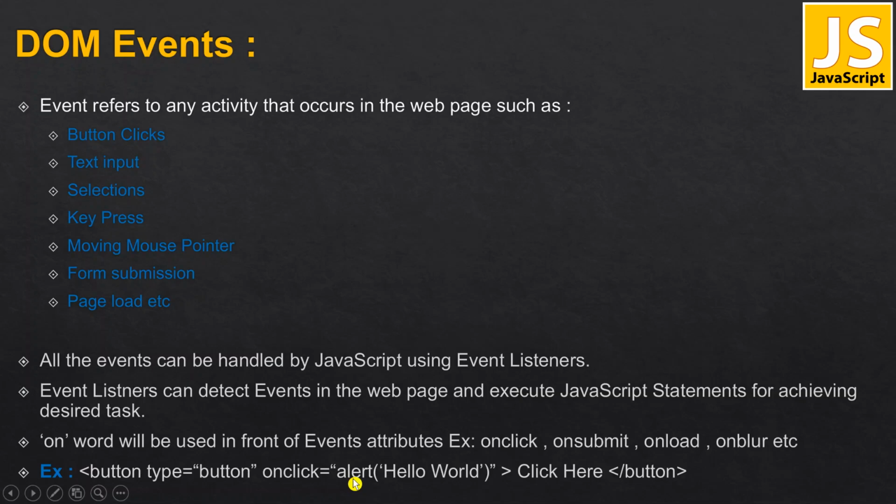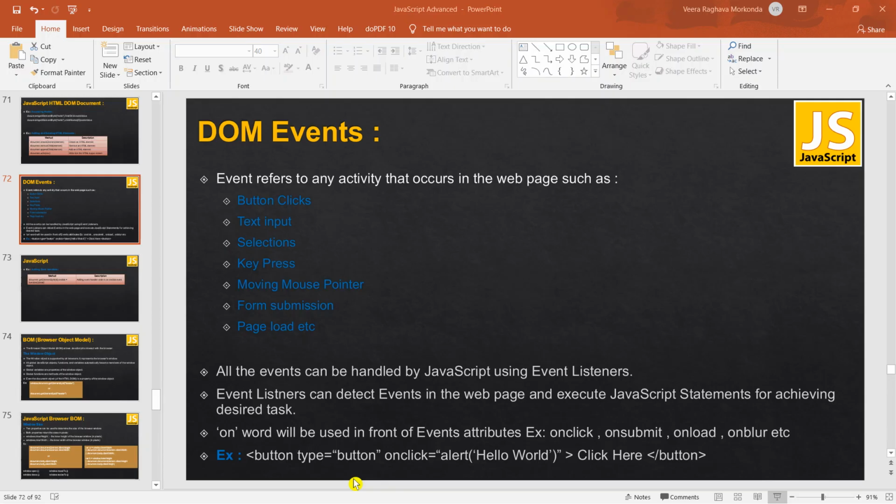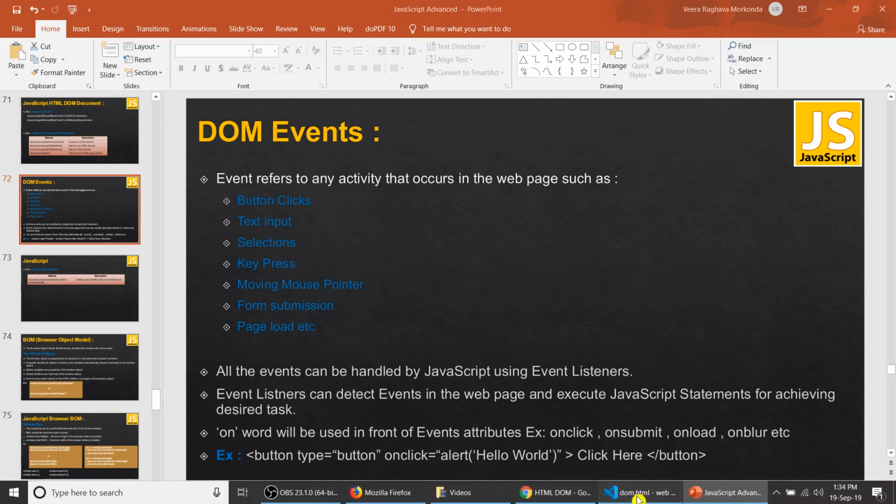I'm not going to discuss any complicated examples. I am just trying to discuss the basic concepts and the advanced concepts in a basic way. Okay, let us move to VS Code and execute it.